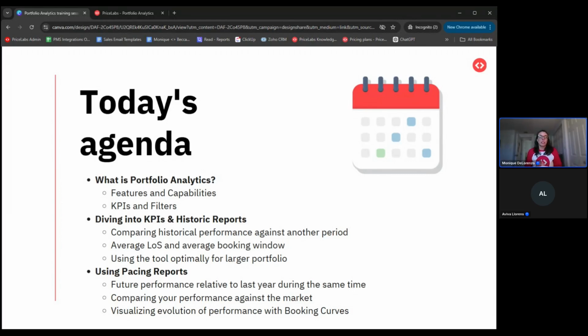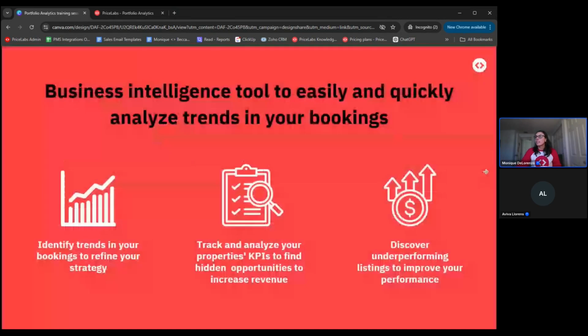So using things like groups and things that you probably already have set up for your dynamic pricing, how you can utilize those as well in portfolio analytics. After the KPIs and historic reports, we will discuss the pacing reports, which is personally my favorite section in portfolio analytics, and how to visualize the evolution of your performance over time using booking curves. So without further ado, let's jump right in.